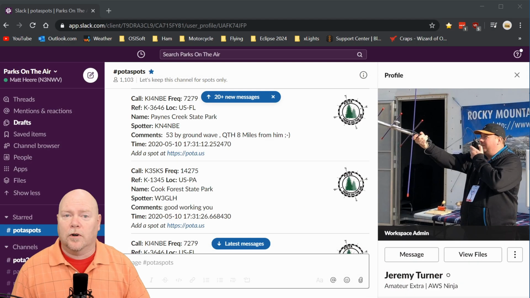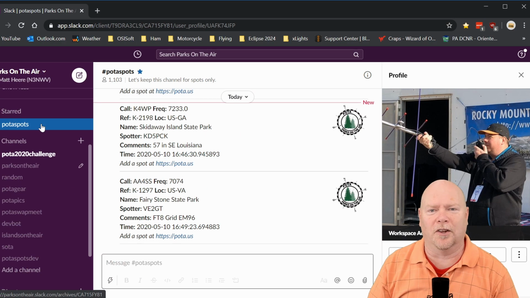Once you're in the POTA workspace, you'll see a couple of things. First and foremost is our fearless Slack admin. That's N0AW over there on the right. And he's either trying to work an amateur satellite or take down Godzilla. We're not sure which. More importantly, over on the left, you'll see the list of channels that have been created as part of the POTA workspace. Right now, we want to focus on the POTA Spots channel.